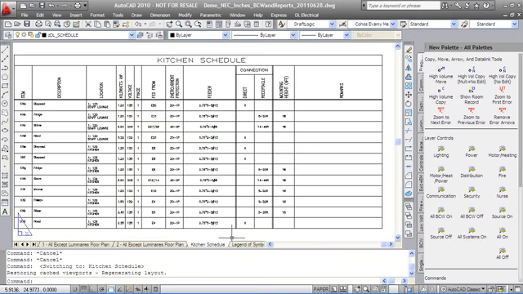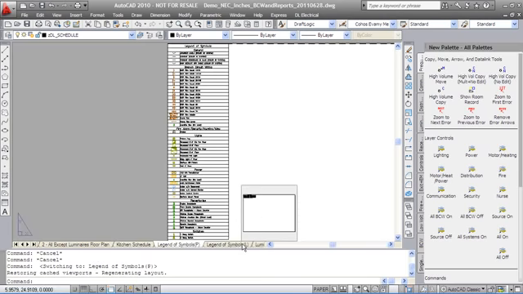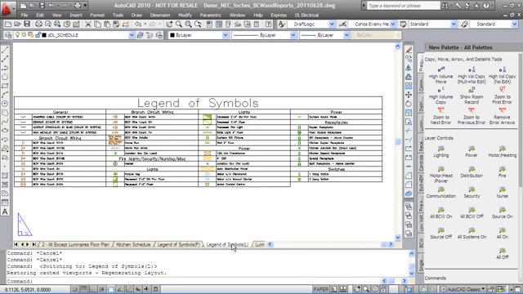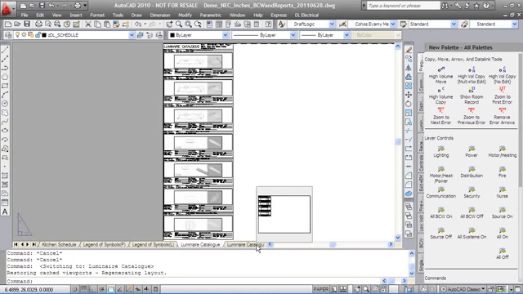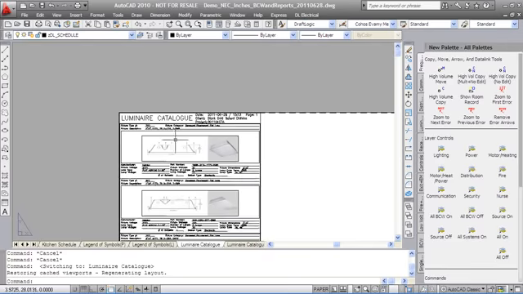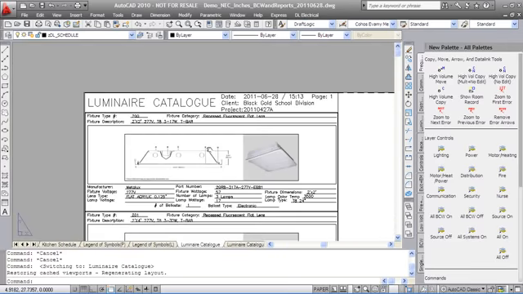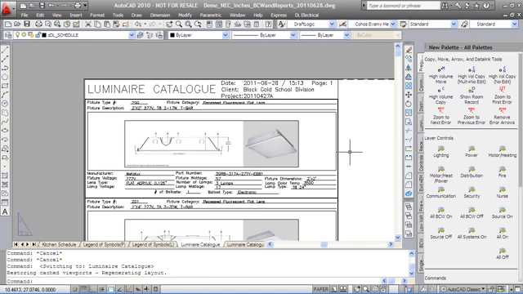A kitchen schedule if we had any kitchen devices in the project. A portrait legend of symbols showing only the blocks that were used in this project. Landscape style legend of symbols. A luminaire catalog that shows a picture and some information about each luminaire used on the job.